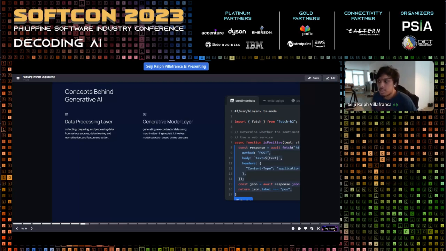Then number two is the generative model layer. In summary, this is what generates new content. The data processing layer holds the current content, or the content provided by the user, and the second layer, the generative model, provides the new content based on that current content.